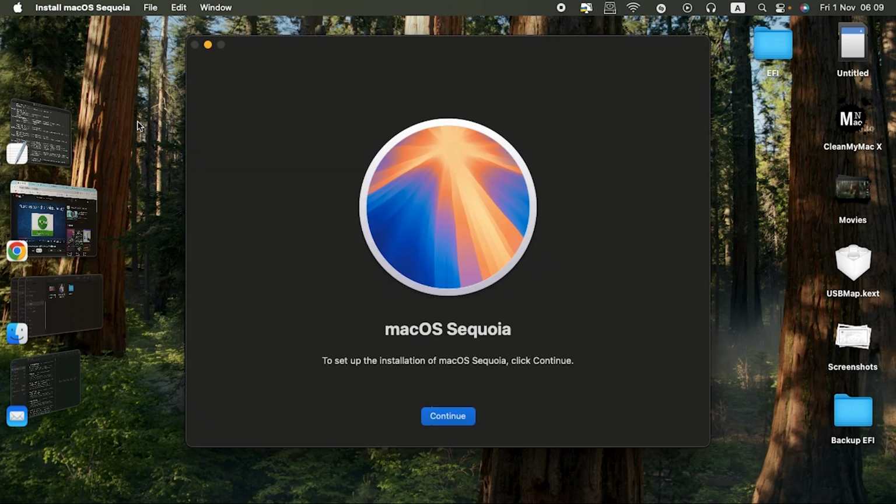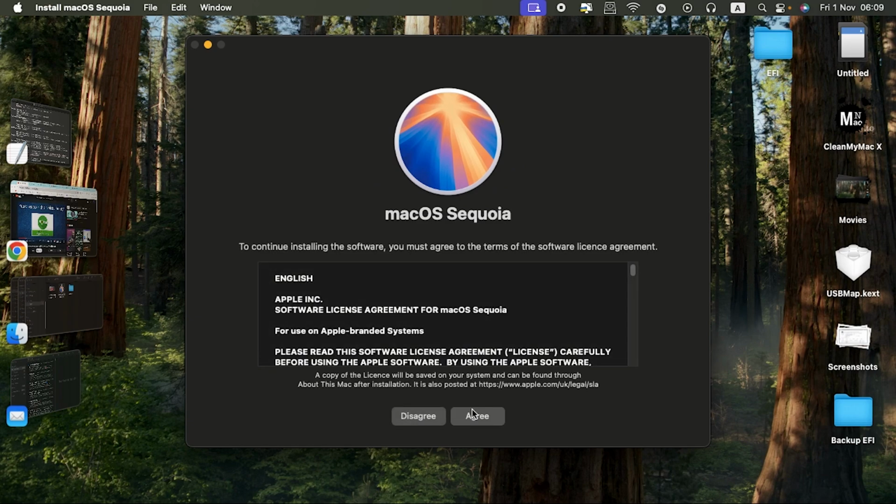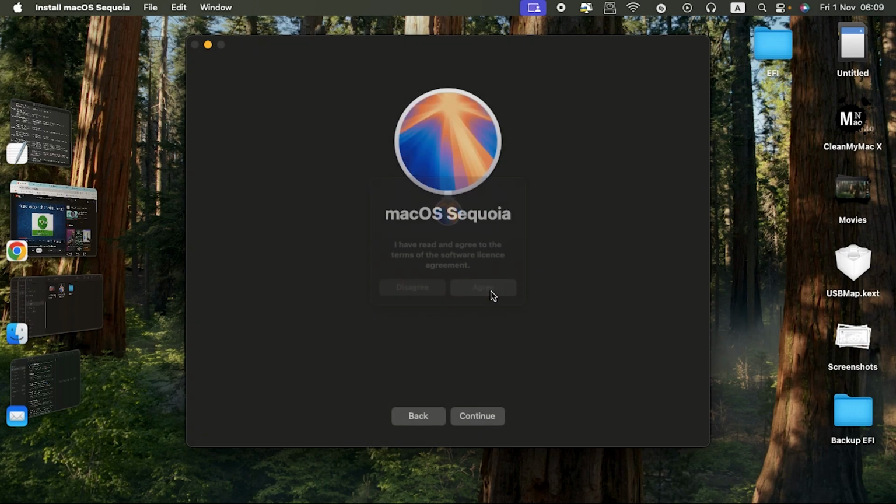So guys, as you can see, the installer has launched. Just proceed with the normal prompts. Click continue, agree, agree again. Now as you can see, I have space. macOS Sequoia will be installed here.